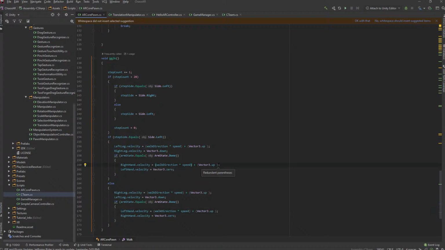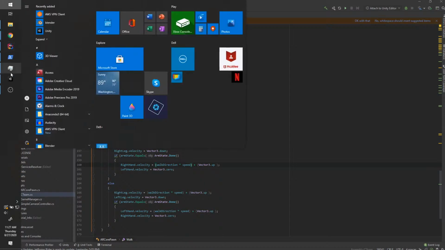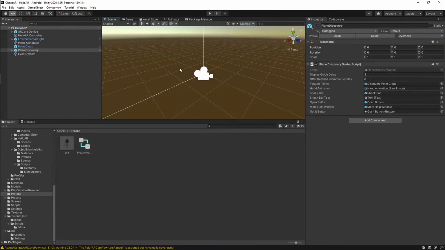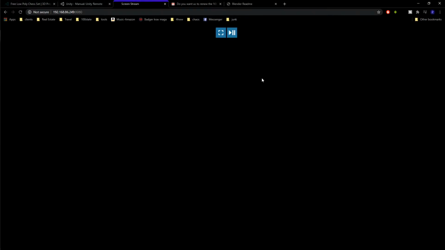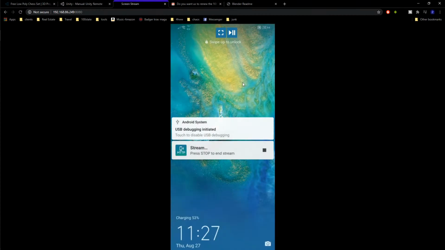I don't know if I really need to move it up. It'll be fun to watch. Let's see what happens. Alt tab. All right, it almost looks good except the head.